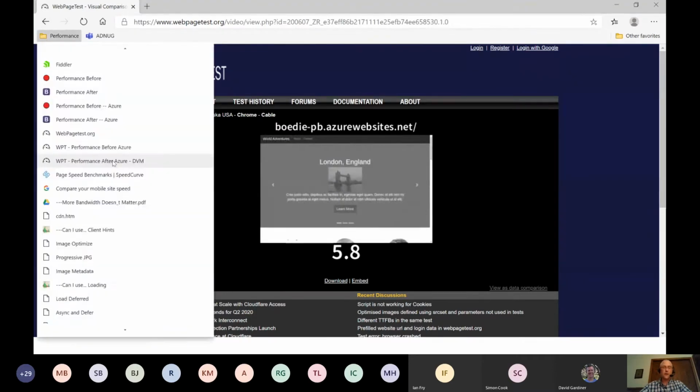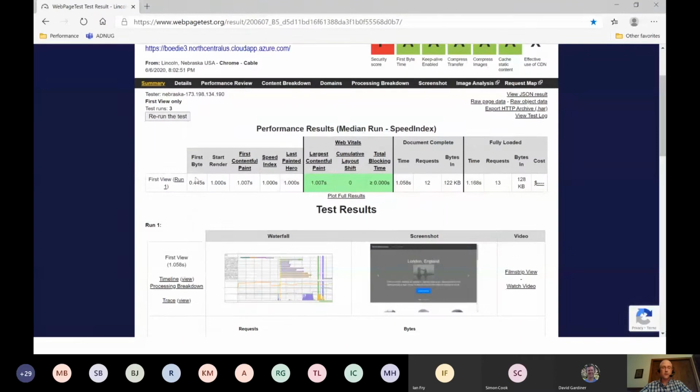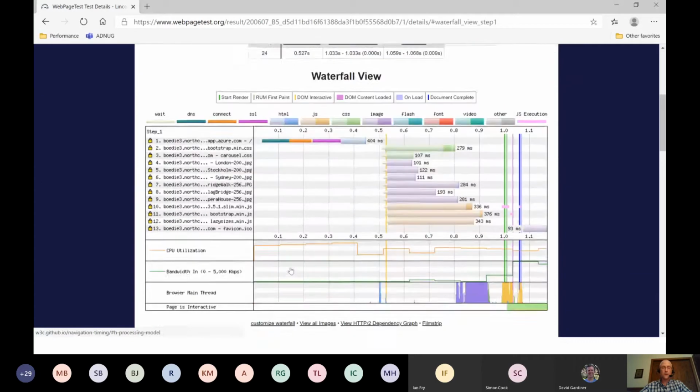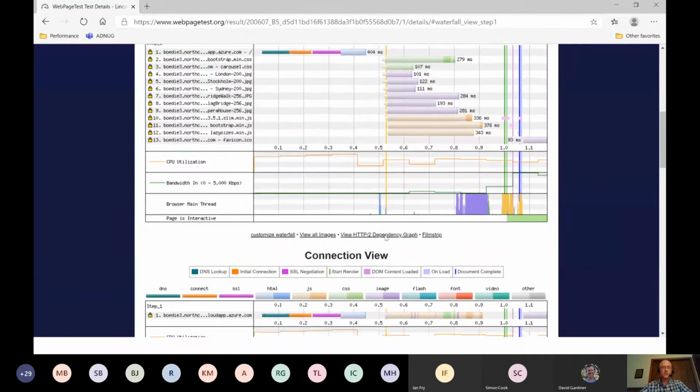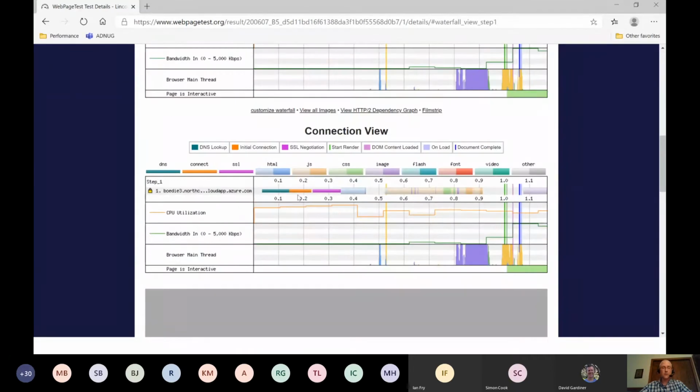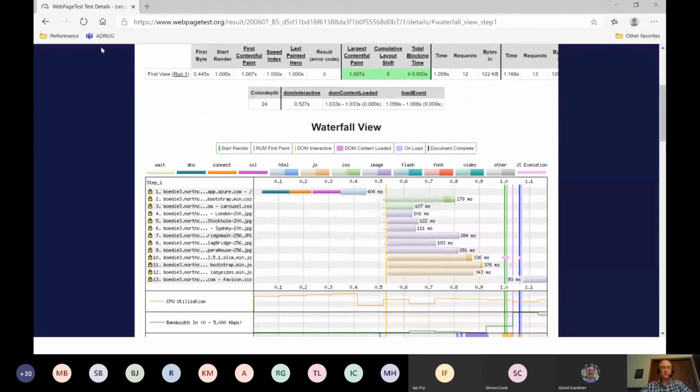If I go look at the same thing in the after version, again, my scores are a lot better. I'm down to just about a second, and I can go into the waterfall and look at things again and see that now my images are all downloading in 100 or 200 milliseconds or so. I can also see I'm using HTTP2, so there's one single connection rather than having to create separate connections.